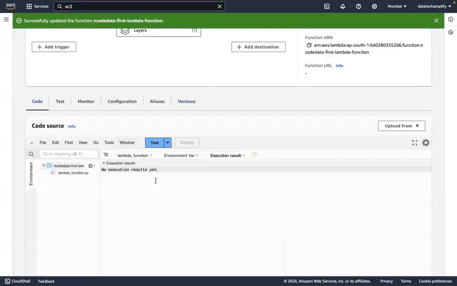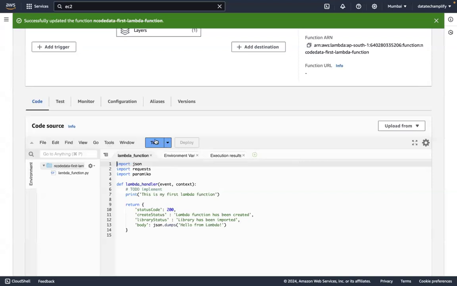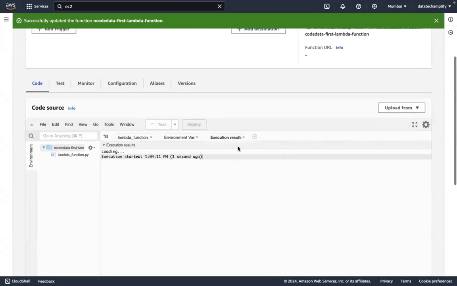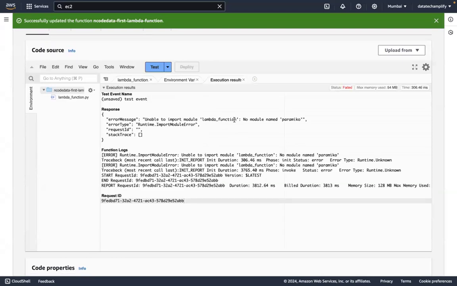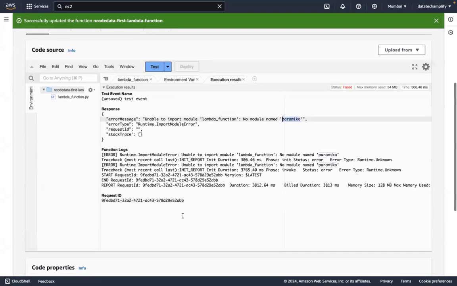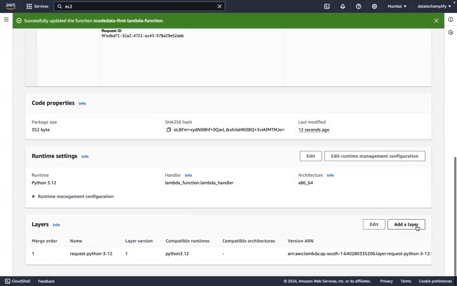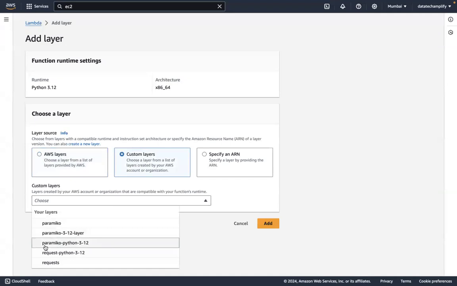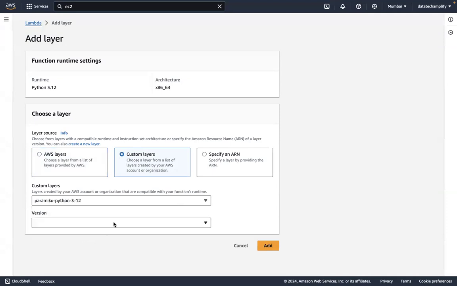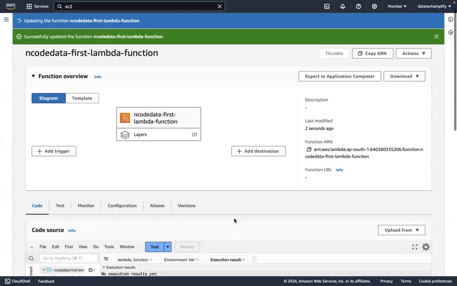I've changed it, and I'll try to execute one more time. Now you will see a new error calling that Lambda function: no module Paramiko, right? So now you'll add one more, add a layer, custom layers. As I've already imported this Paramiko for Python 3.12, I'll try to add this layer. Let's see if it works or not.